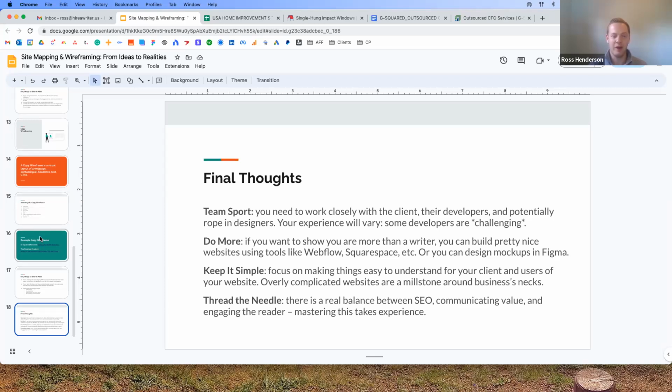Keep the wireframe simple. Keep the sitemap simple. And keep the website simple as well. You don't want a complicated, clunky website. You want a streamlined, efficient website that helps users find answers to their questions and find solutions to their problems.